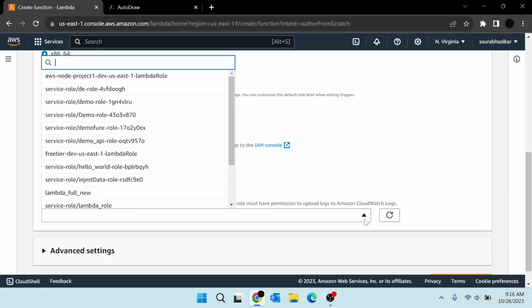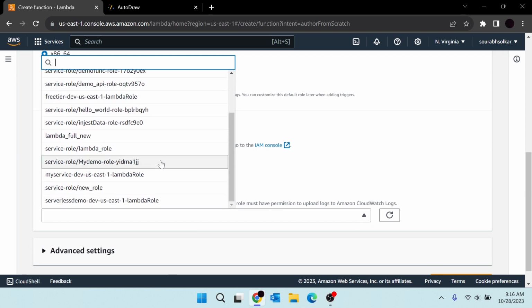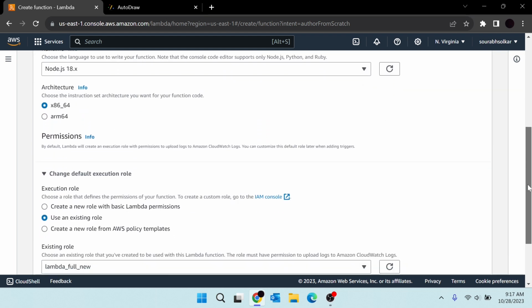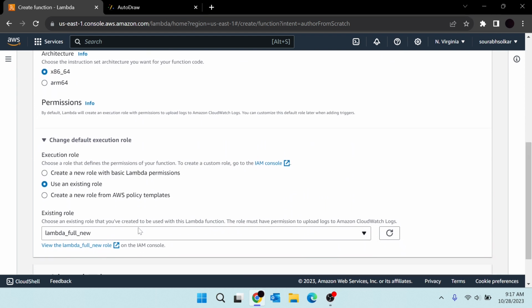For example, there are multiple roles listed here. This is from my previous work. If I think that this role has enough permissions that this particular function will require, I can simply assign this existing role to this function. In that case, you don't have to create a new role.